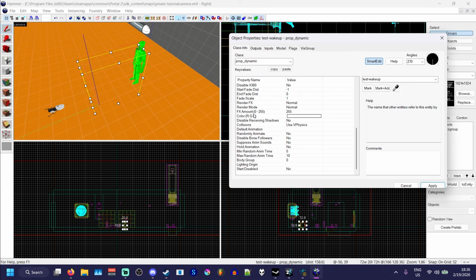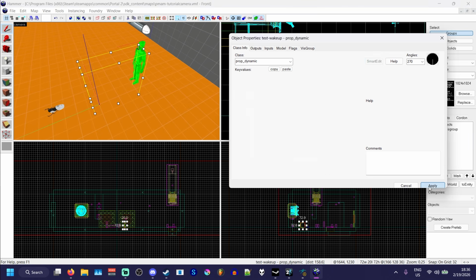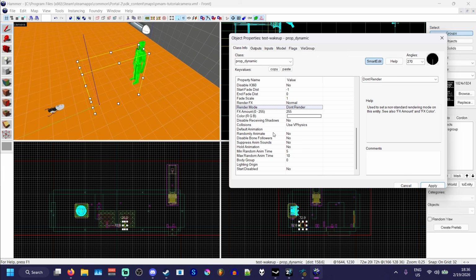What you're also going to want to do is go to render mode and change it to don't render, because otherwise this little pink cube will show up in game, but it's just for you to reference in Hammer, so we don't want to see it in the game. Also, just in case, you might want to turn on hold animation so that the animation doesn't reset at the end.